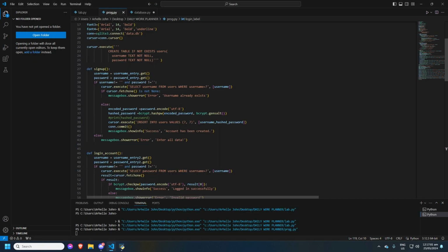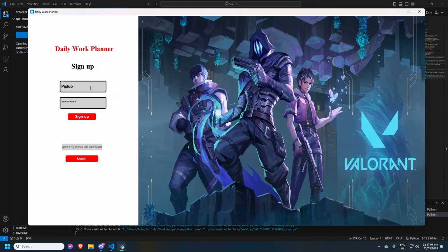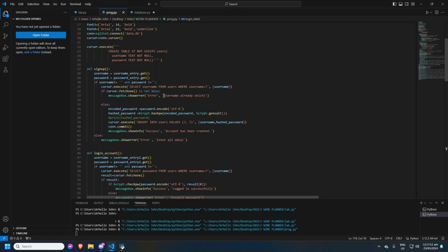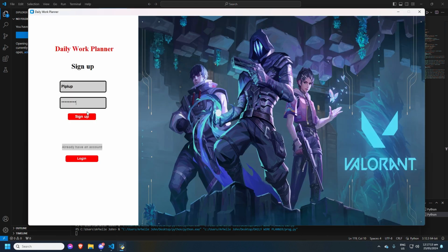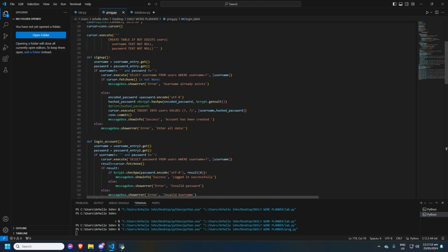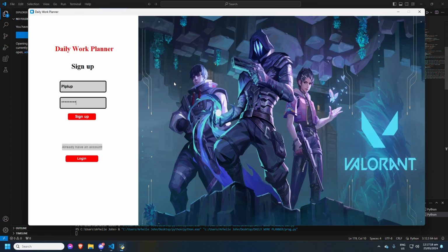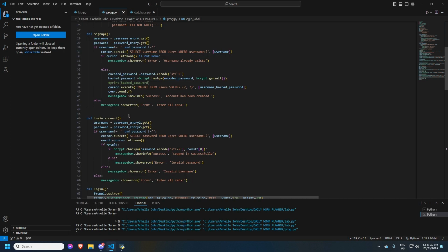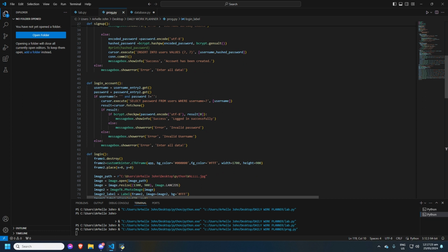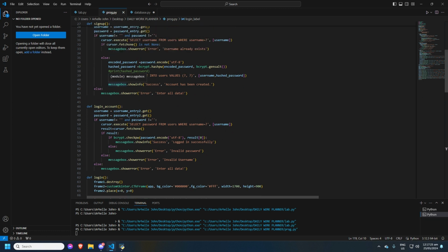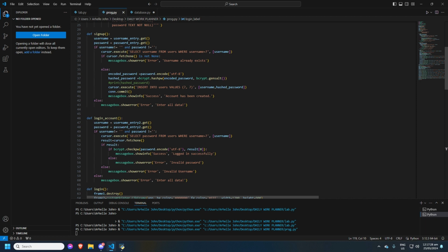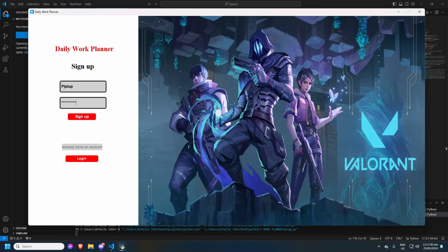Now, if username, password, here, cursor, this is username, cache down. This is the message box. If the username already exists, it will show an error because the username already existed. Else, if it's not, we'll save it in the database. Next, the message box, enter all data. If I didn't put anything here, the message is enter all data.